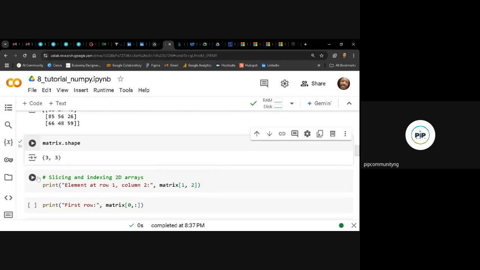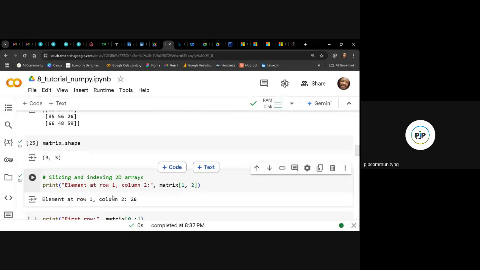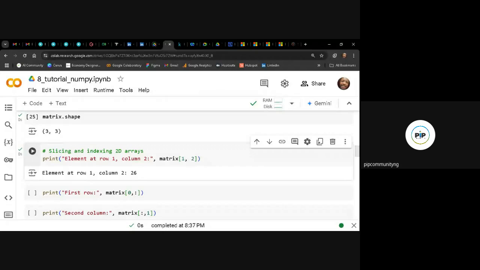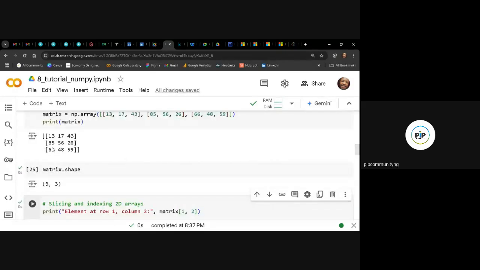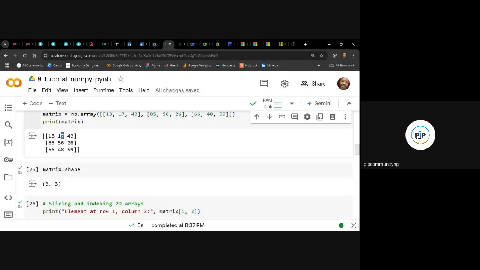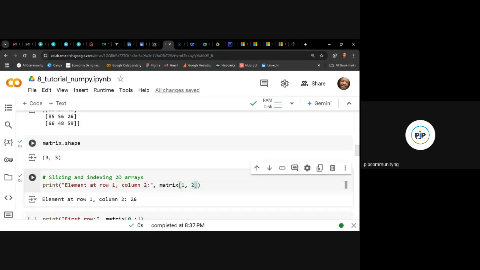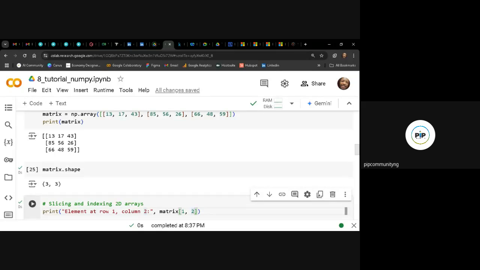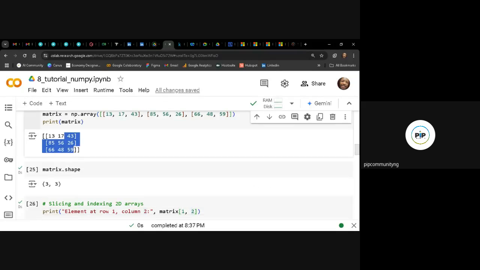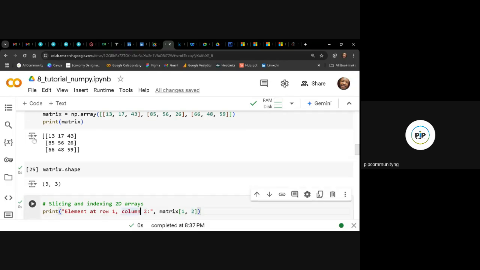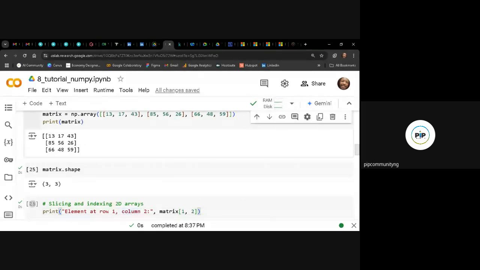Like I said, you can slice through. That's what I just did for you. So I'm slicing through this. I'm saying get me the element at row 1, column 2. Sorry, this is supposed to be column or index 2. Row 1, column 2. Yeah, sorry, column 2. This is row 1.